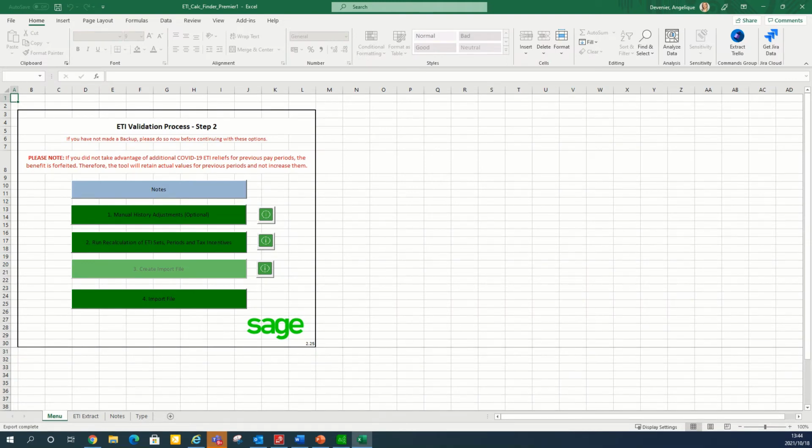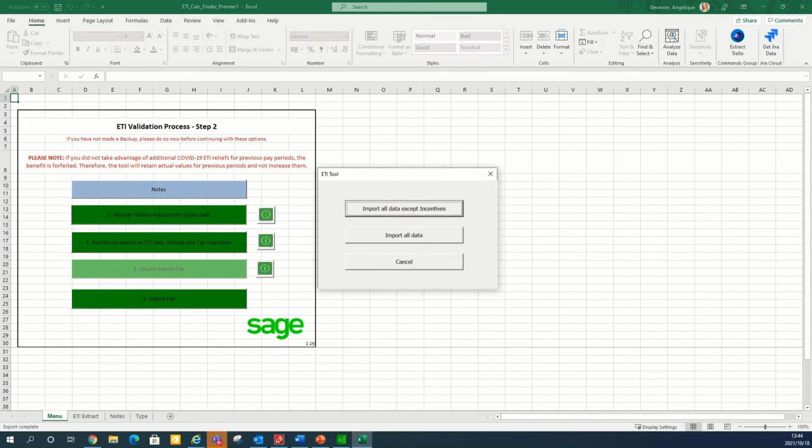This example will show you how to create the import file. Click on number 3, Create Import File. The system will prompt you with one of the 3 options of the import file: import all data except incentives, import all data, or cancel.